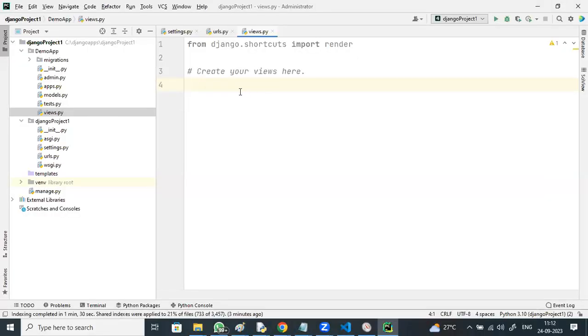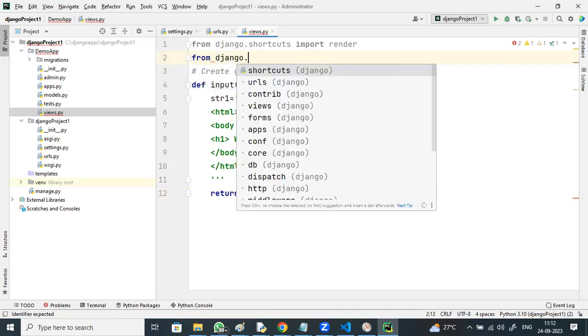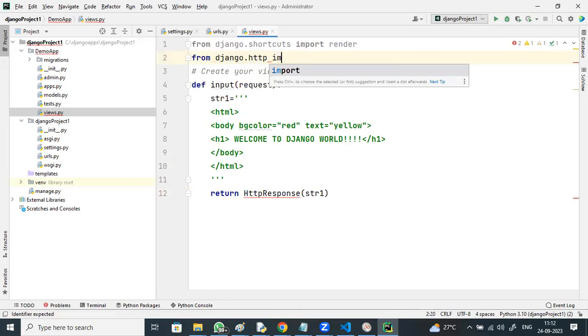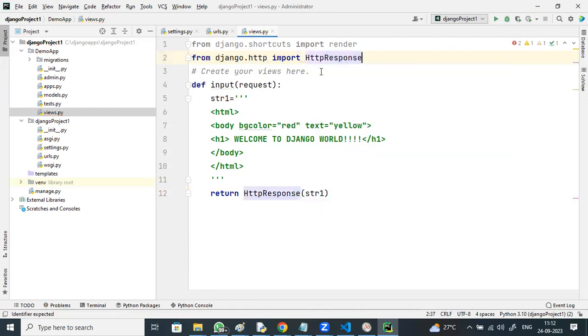Define a view here and return HTTP response. From django.http import HttpResponse. That's finished.